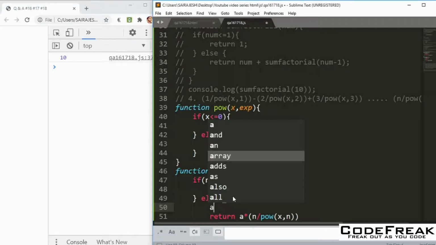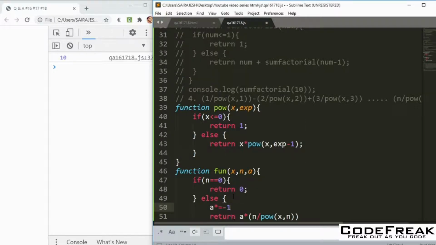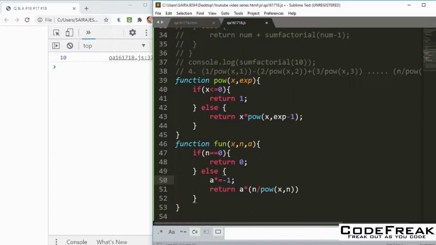A star equal to minus 1. So each time it will keep changing, and in the beginning, based on whether n is even or odd, you can actually just put in the value appropriately. I'll show you that with examples. Okay, so we just put plus because that is going to be taken care of.